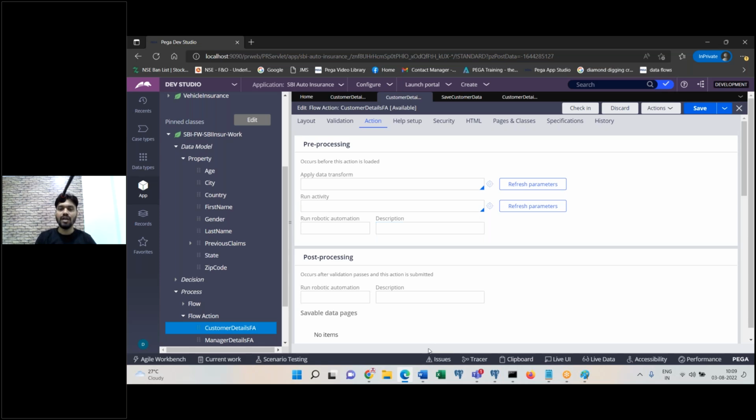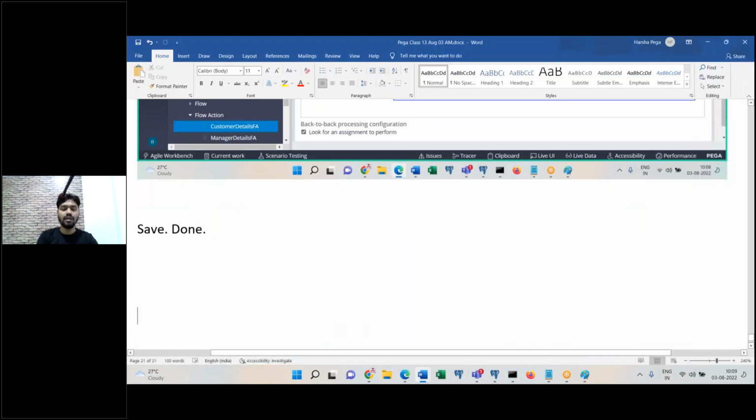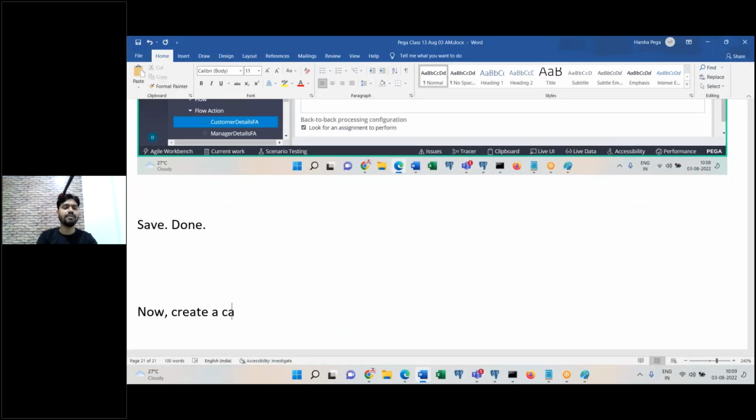Okay, this is finished. When I click on submit, what is going to happen? This activity will be called. At the time of calling itself, we are supplying the data to parameters. When activity execution begins, parameters data will be there. I'll show you on clipboard. Okay. Now you see. Now create a case and test it.